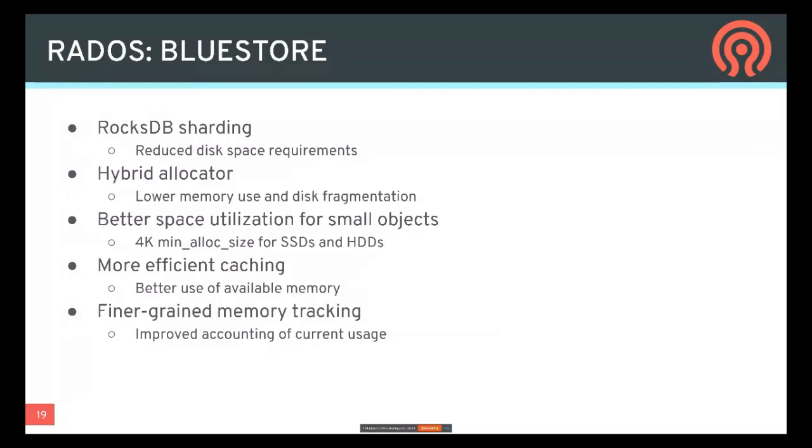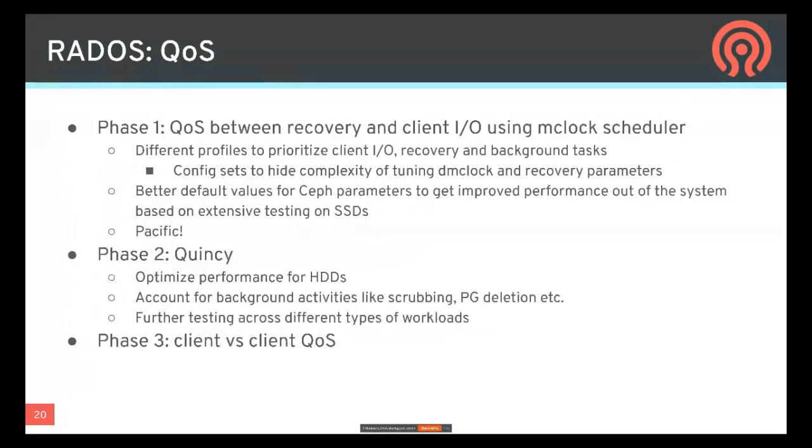On the QoS front, we've been talking about and working on QoS in Ceph for a very long time.